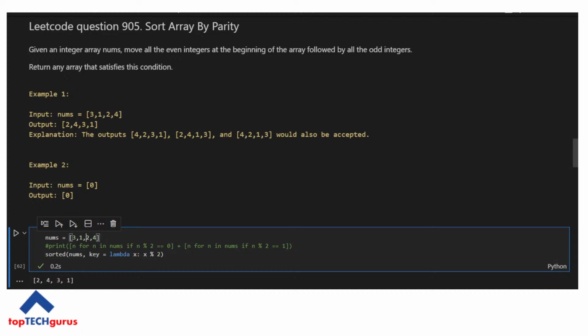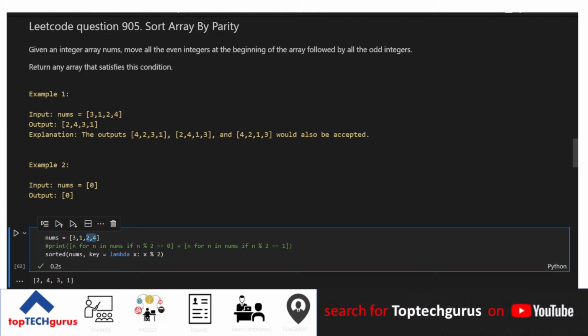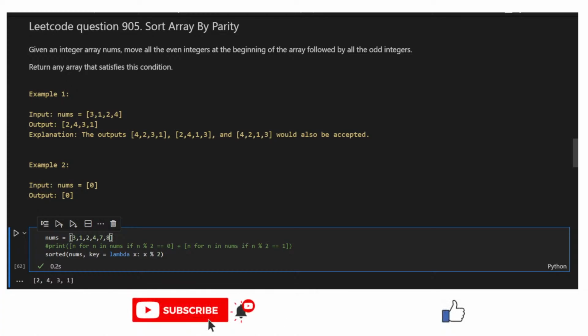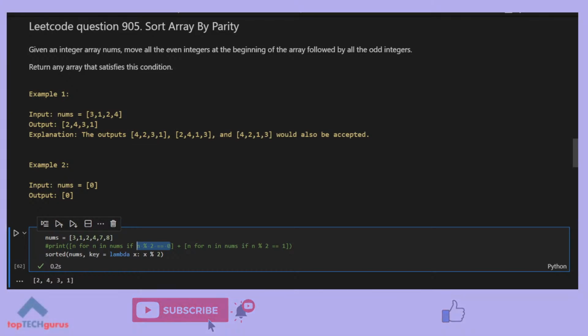All we need to know is if this remainder is 0, I want those up front, and if these remainders are 1, I want those in the back. So if there are say two more numbers, 7, 8, I want 2, 4, and 8 up front, 3, 1, and 7 at the back. In this scenario, I know that when I divide by 2, I get 0 for these numbers, 2, 4, and 8, which I want in the front. And I get a remainder of 1 for 3, 1, and 7.